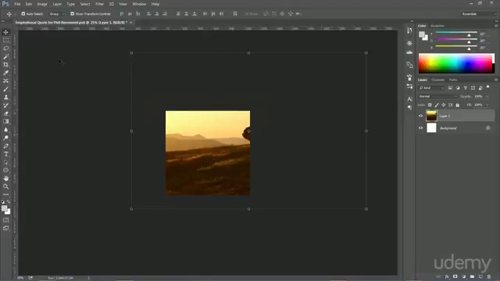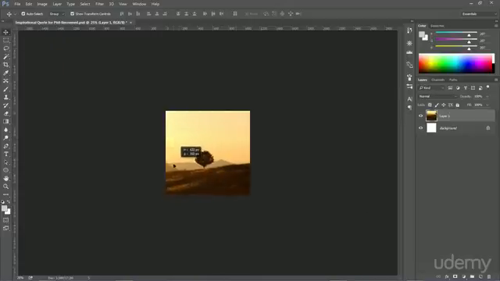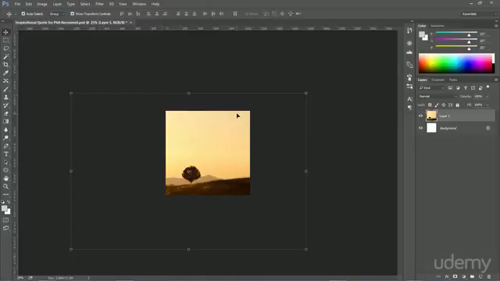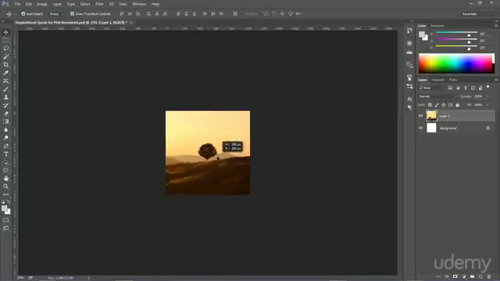And I can actually click the Move tool, make sure I have that layer selected, and I can move this image around. And when I move it around, you can see where the dimensions of the image are. And what we want to do is have this tree in the center of our document. And as I move around, it's actually going to try to snap to that.